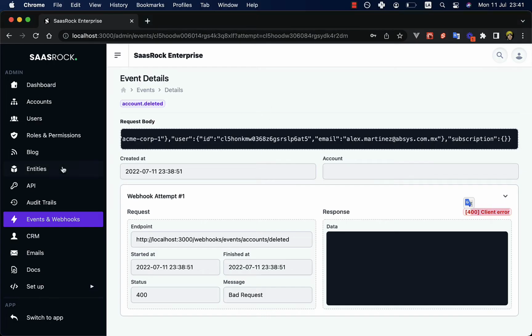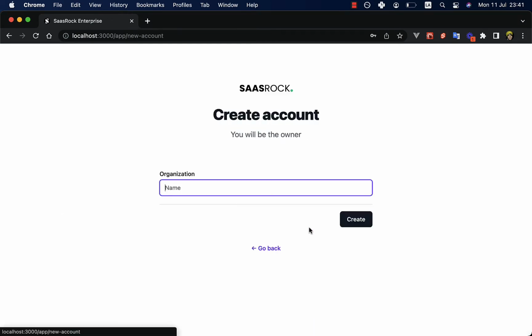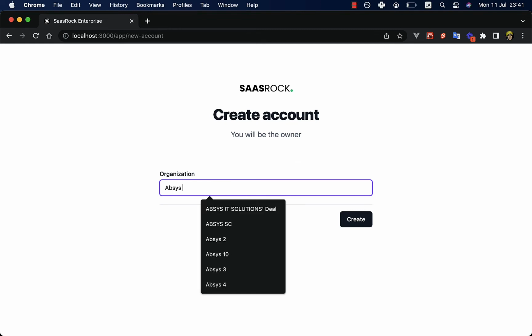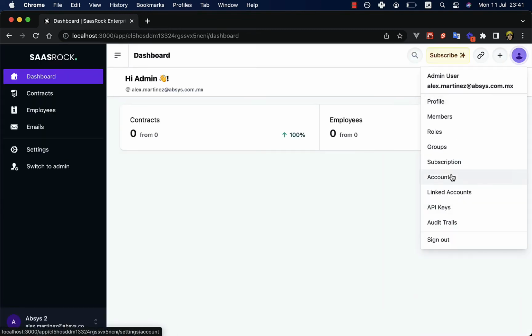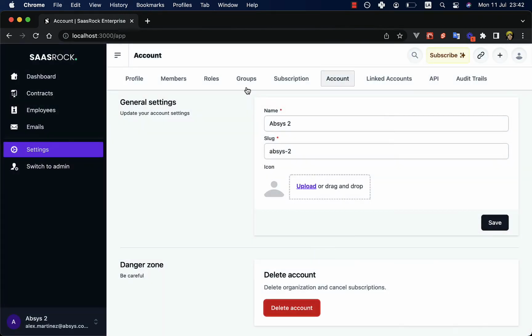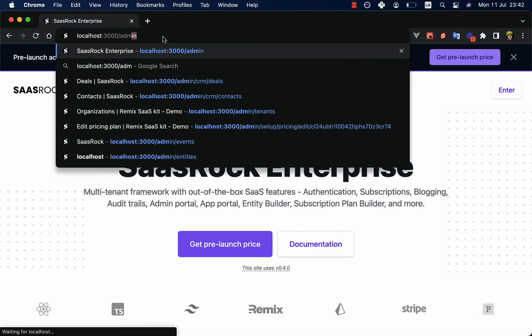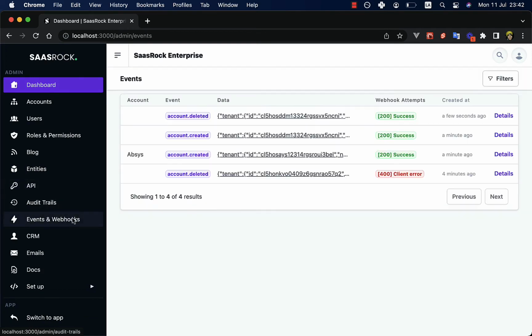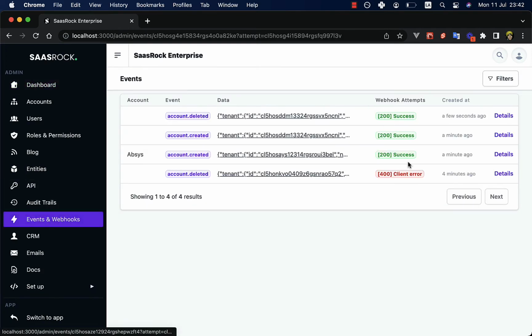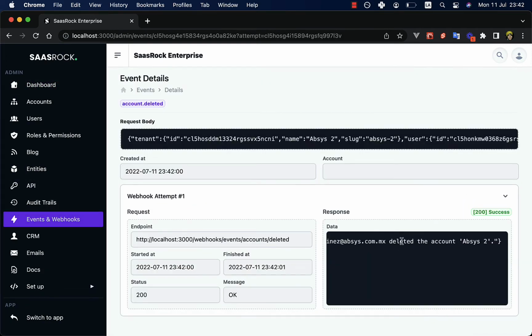So let's try again with another account. And let's go to the admin side. And here it is, success. And this is the message. This user deleted the account number 2.